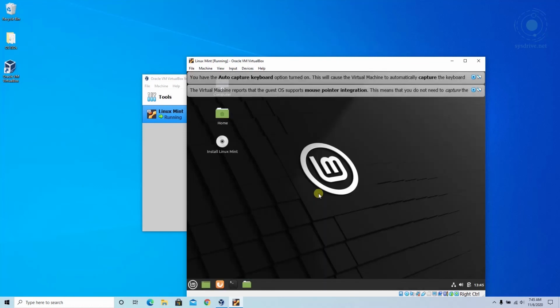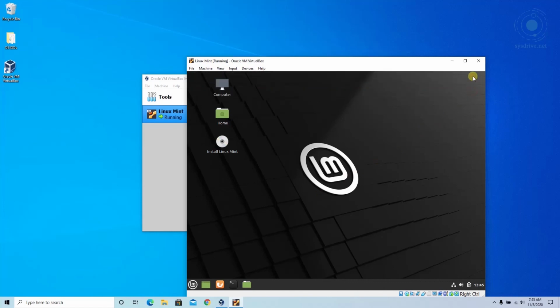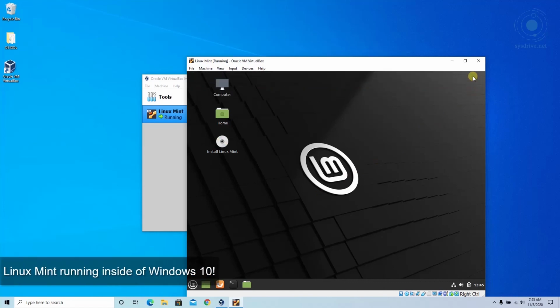All right, here we go. We are now booted into our Linux Mint operating system on top of our Windows 10 device. We can go ahead and close out a couple of notifications here at the top, and we can see the whole screen at once. So go ahead and try out a whole new computer without adding any hardware to your desk, now that you know how to install and run VirtualBox on your existing Windows 10 device.